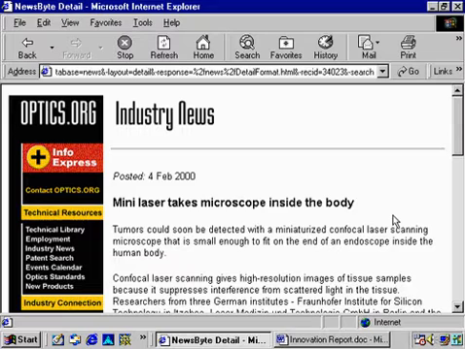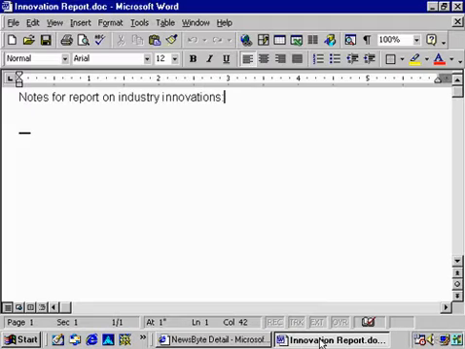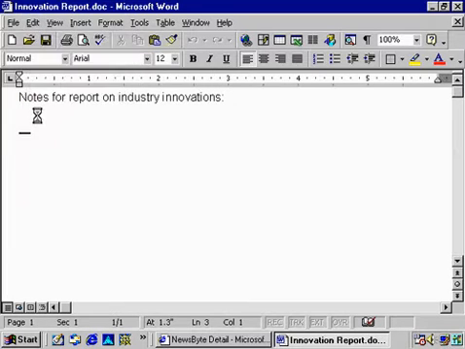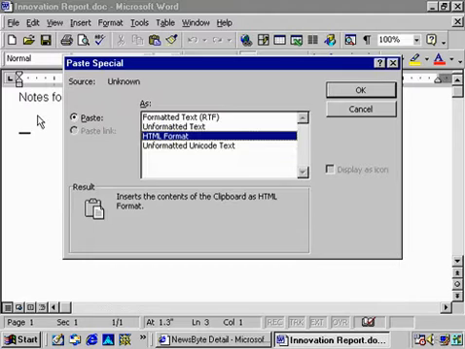We've already started our word processor, Microsoft Word, so we switch to it using the button in the taskbar. We make sure our cursor is where we want the text to go. Then we open this Edit menu. We'll use Paste Special rather than Paste because we want to paste the text without any of the formatting it had on the web page.